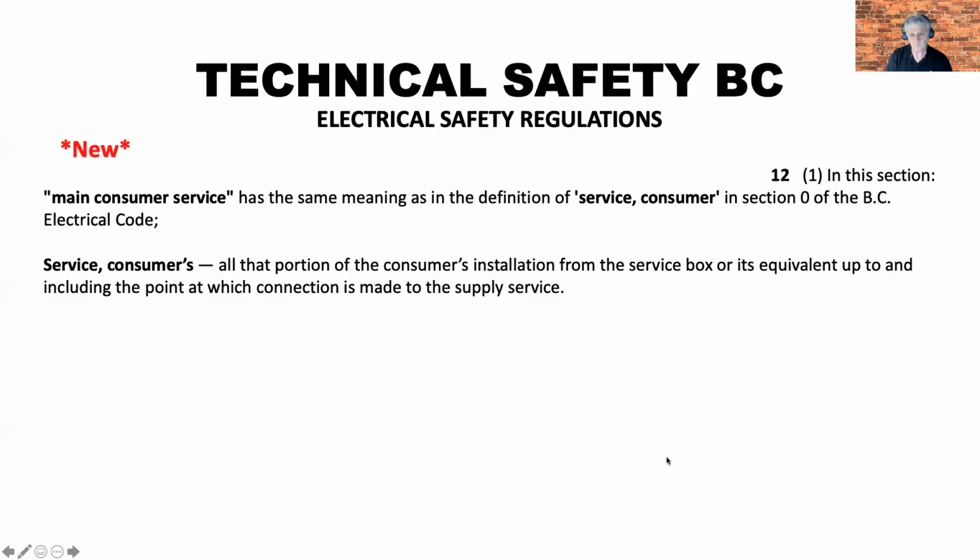And so we've got the PowerPoint presentation. Let's have a quick peek at that. So now you're seeing my Technical Safety BC, you're seeing the PowerPoint, the electric safety regulations. Now, service consumers: all that portion of the consumer's installation from the service box or its equivalent up to and including the point to which the connection is made from the service supply.